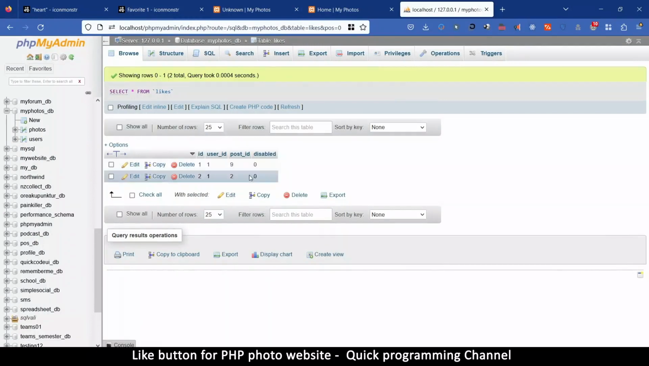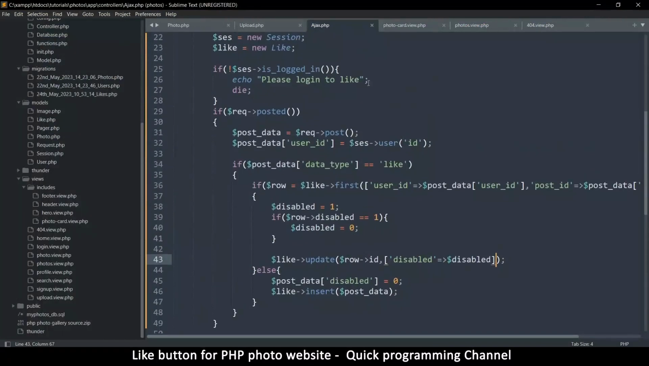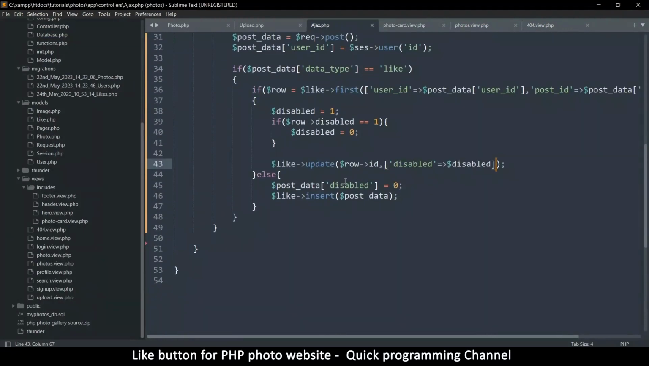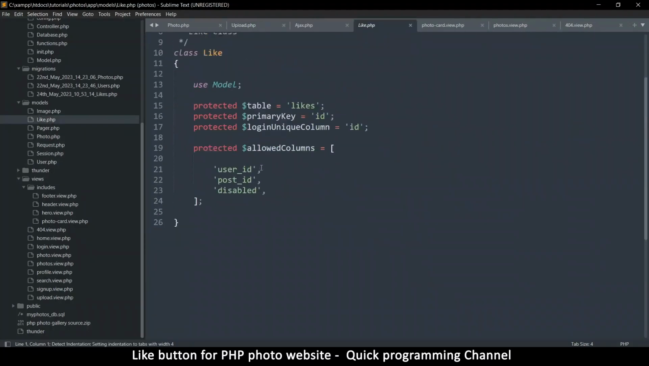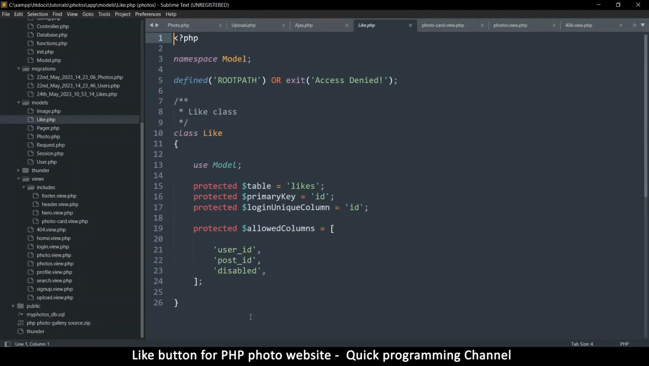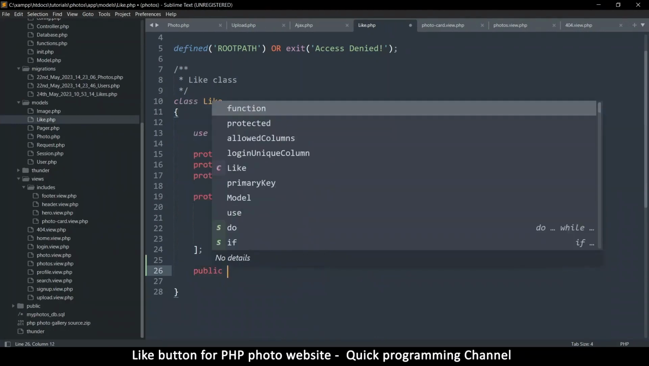Now, how does this help us? This helps us because now we can check specifically which posts the user liked. So currently, it doesn't show me how many likes I have, but at least I can know who liked what. So we can do that by going to our like.php model. Remember that these models are actually classes, which means you can put functions in here.